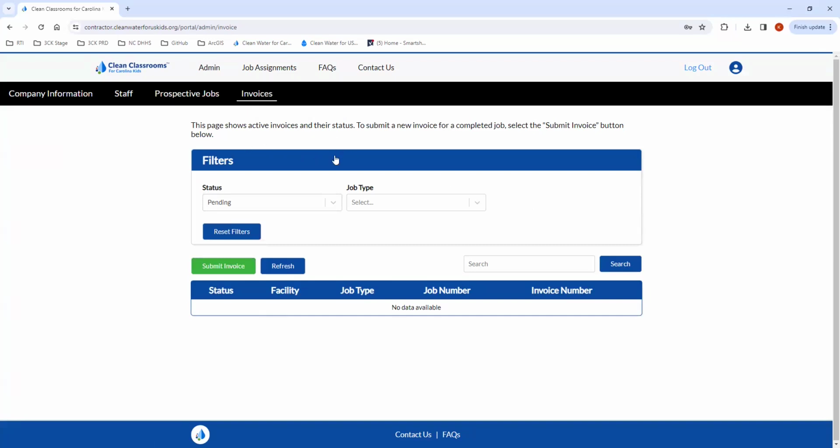And like it says at the top, this shows active invoices and their status. So any invoices that you started and haven't submitted will show here under pending. Also, if an invoice is sent back from RTI, it'll also show here under pending, just meaning that action is required by your company and that still needs to be submitted.